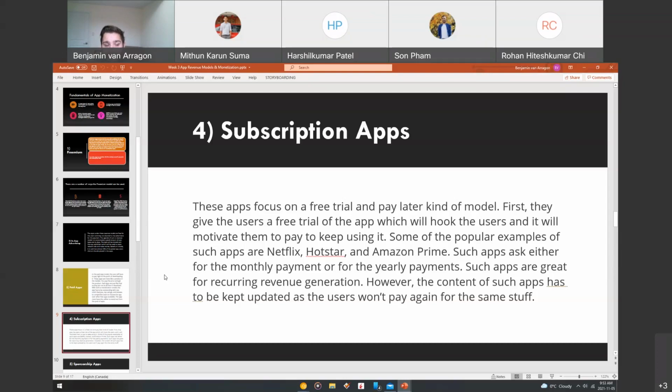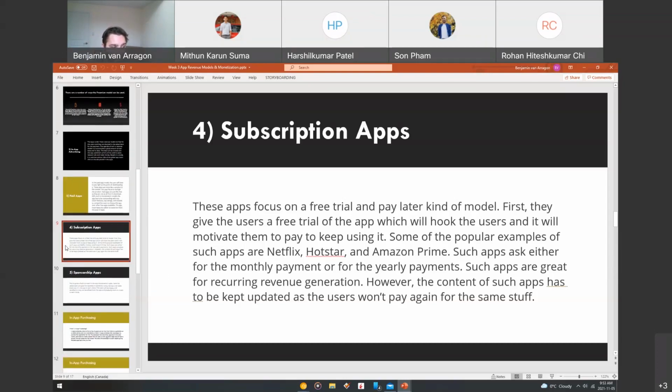the users hooked. If they don't have new stuff and you've watched all the movies or you feel like there's nothing new anymore, you're going to stop paying for it and they're going to lose a lot of users. So you always have to keep your users satisfied with the subscription-based model.